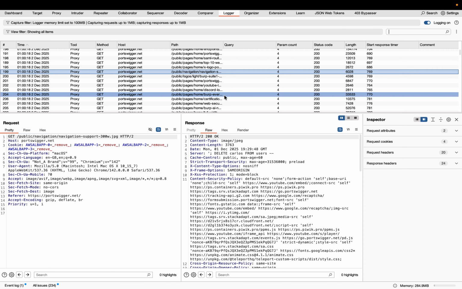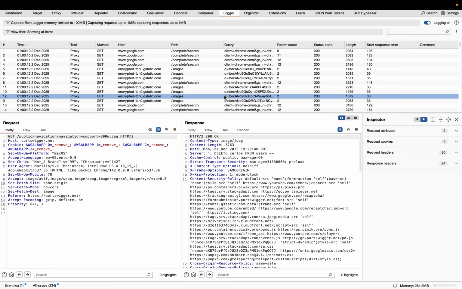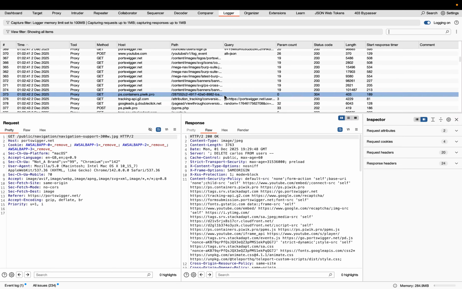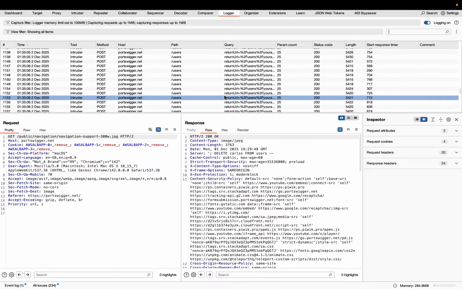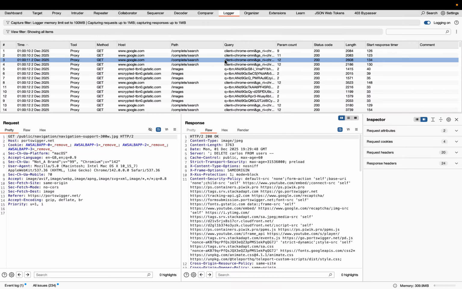Basically, Logger logs all the requests and responses we just visited. Okay, it logs everything, every request, every response.